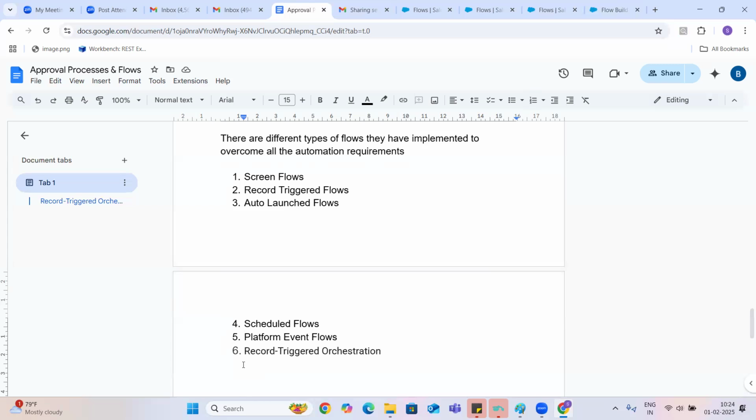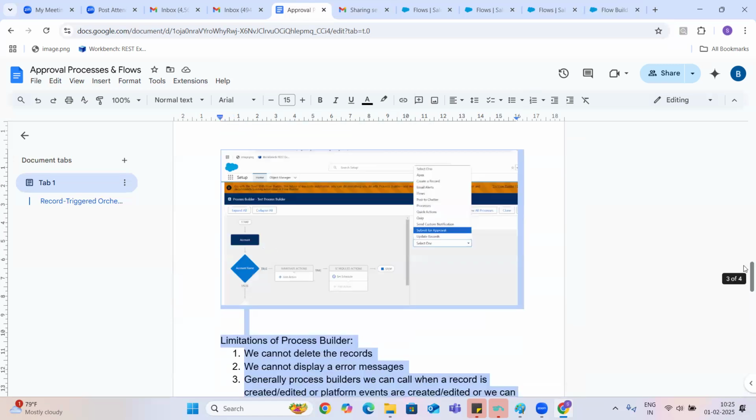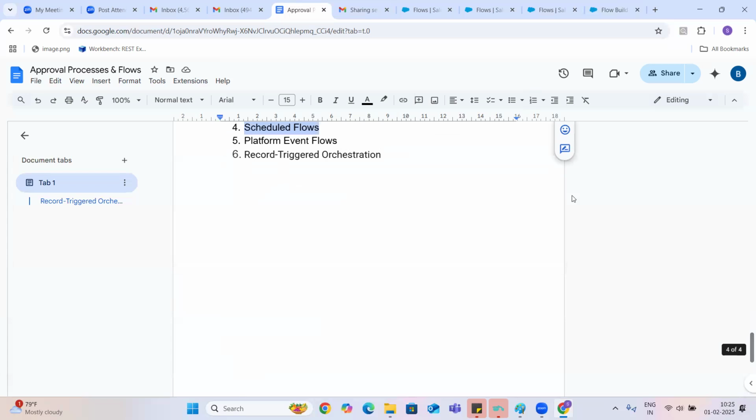So what are the different flows that you have worked on? You just tell them I have worked on these four types of flows and I have learning knowledge of the rest of the two flows. Never tell them you have worked on these two, guys, because generally we don't use those two much. I can show you record triggered orchestration, but in real time we don't get much work on these two things.